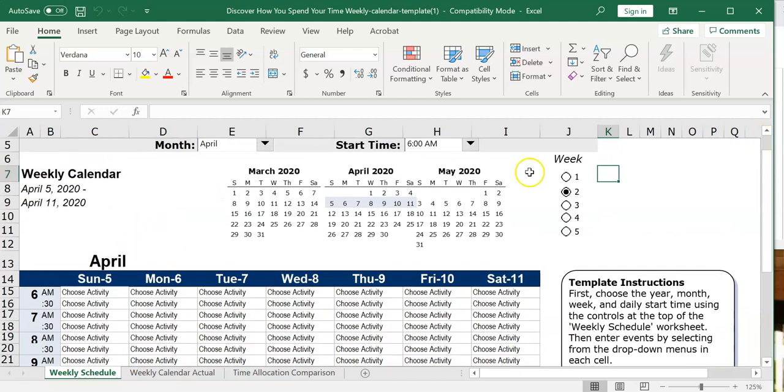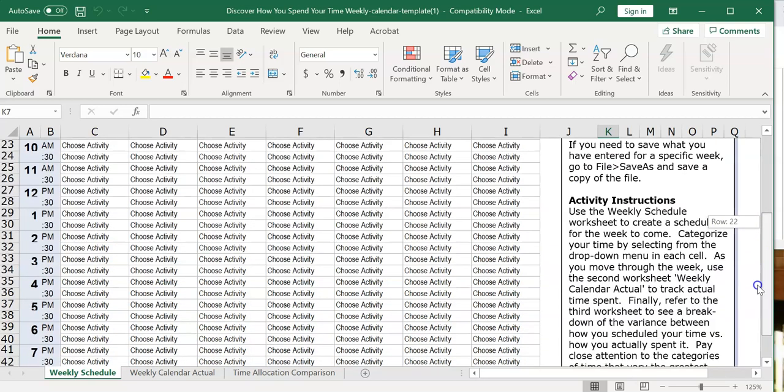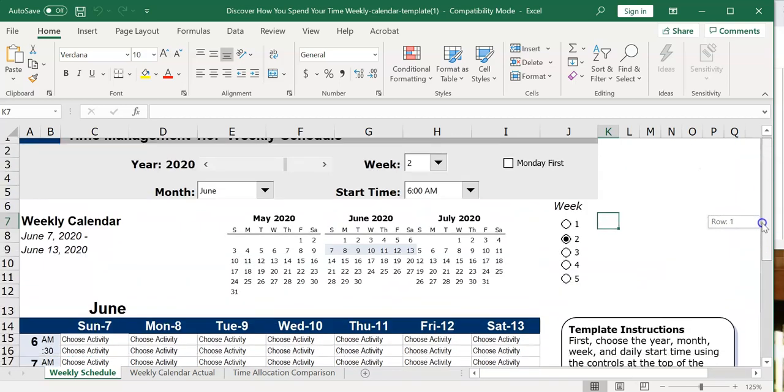So you'll change this to the current month, which is June, and then you can actually change the week. See, week 1. Or if you're going to start it with this week, you can start it with this week. It does give you the option to see what day of the week you want to start with, whether you want to start with Sunday or Monday. And then you'll fill in your activities that you do for the week.